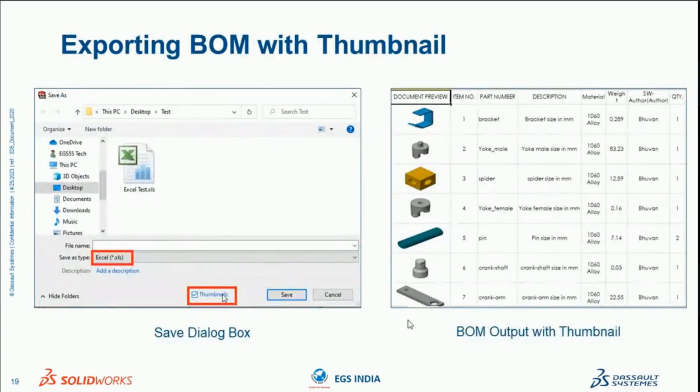When we create the BOM and right click the BOM, there will be an option to save the BOM, which is nothing but save as. And in that save as, I'm using the save as type as Excel. And here you could see I'm enabling the thumbnail pin. So the output will be here, as shown on the right side. You could also see the thumbnail of the model which we used in the BOM. It will be useful for the manufacturing team for better understanding.